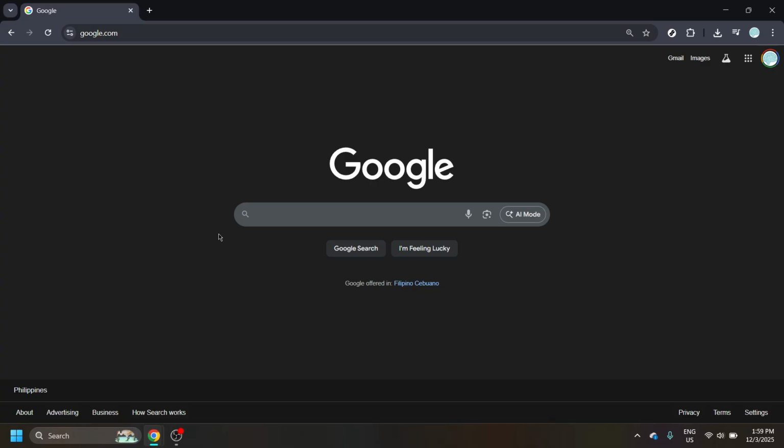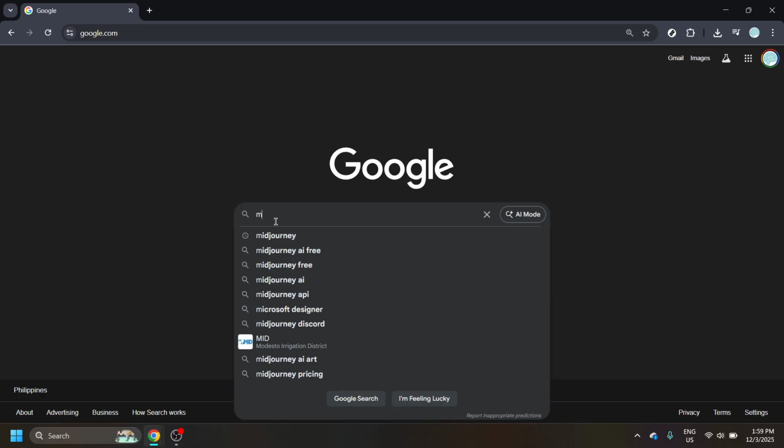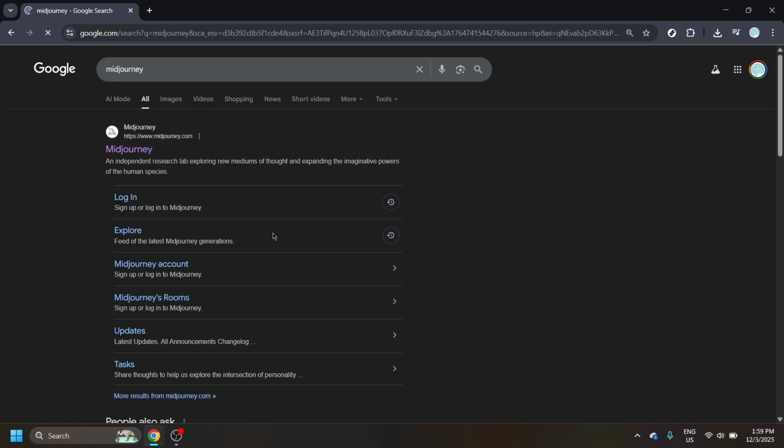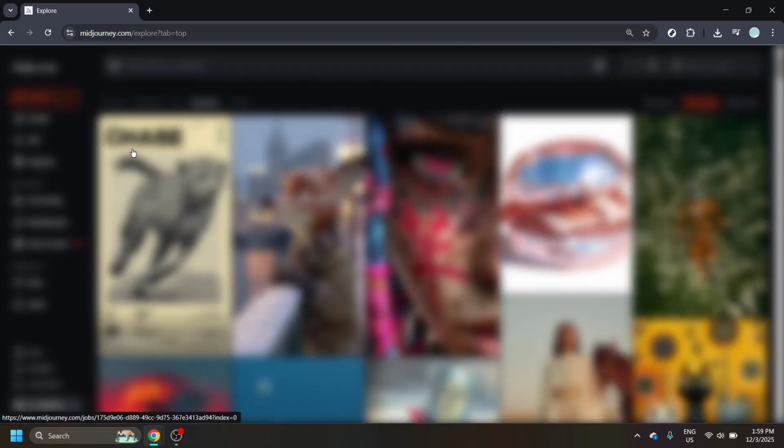First, open your preferred web browser and head to Google. In the search bar, type Midjourney and press Enter. You're looking for the official Midjourney site in the results. Always double-check that you're opening the legitimate website to keep your device secure and ensure the install option appears properly. Click through to the Midjourney website.